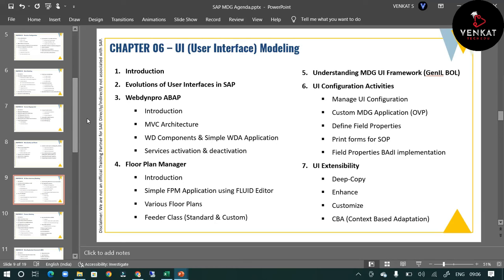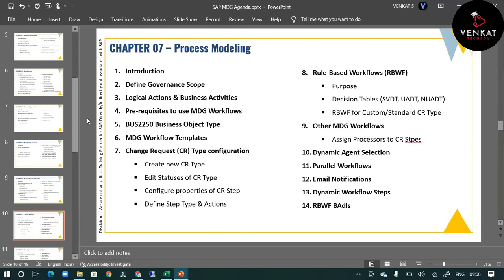And we start with the Floorplan Manager. What is the Floorplan Manager and how is it helpful? What are the advantages? And we create some simple Floorplan Manager applications and MDG UI applications. We'll have a walkthrough of the standard UI applications, and we create a custom UI application. And we see what the various options are to enhance the standard user interfaces.